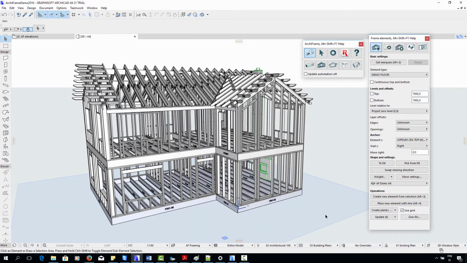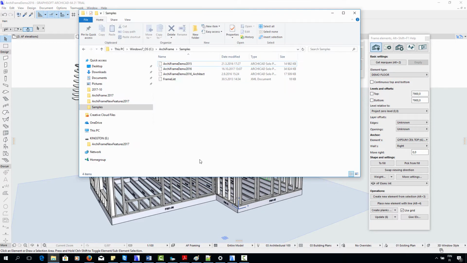The new version of ArchiFrame comes with a new version of the demo house. Slight changes have been made to the project. It now contains new structural types, and the library version has also been updated. The file can be found in the ArchiFrame samples folder. In the rest of this tutorial, I will use the updated demo house as my base.